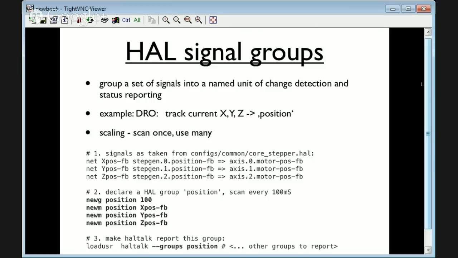These are actually HAL command statements, taken from an example file. You define a signal group with new group, the position, the group name, and maybe a parameter. There are two possible parameters there. And then you add existing signal names to that group. That's it. The only thing that really does is define that structure in HAL shared memory, but nothing happens yet with it.